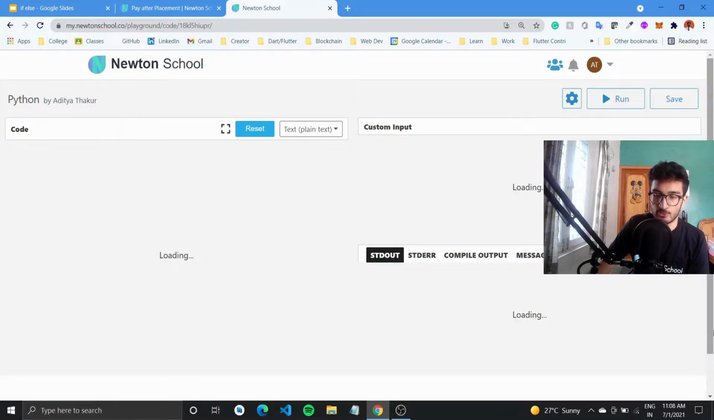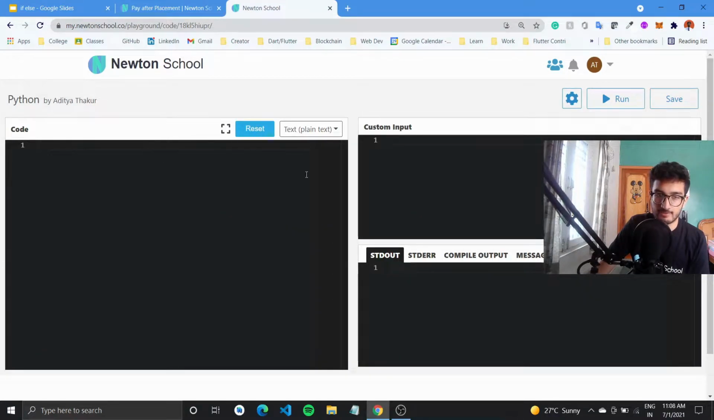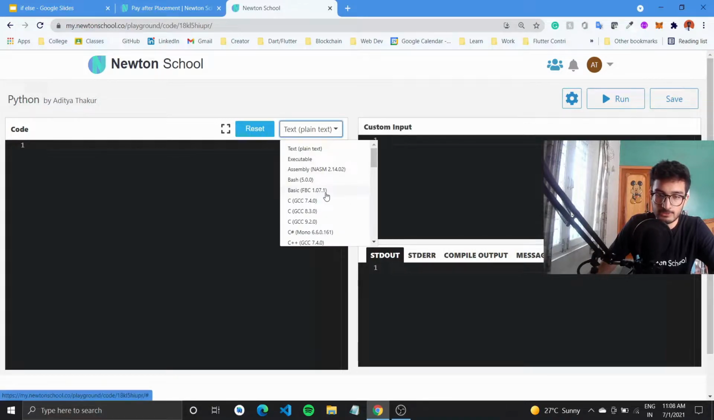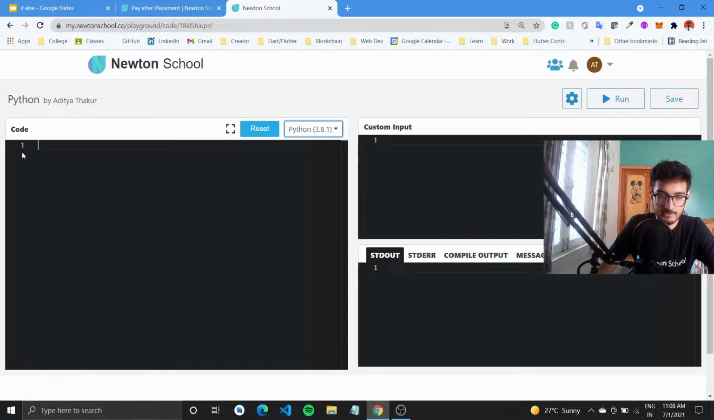It should open up to an editor where you have the option to write code, to take in input, and also you have your output and the error where it's shown. Since we have been working with Python, I will first select a compiler, which is Python 3.8.1.